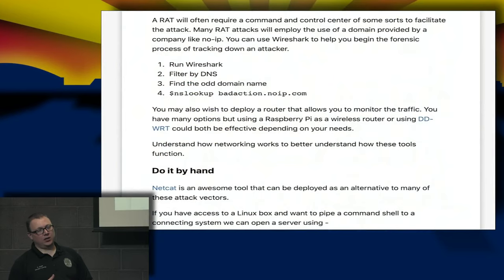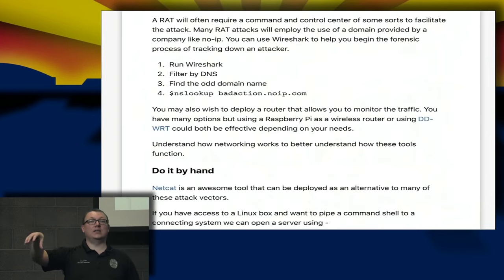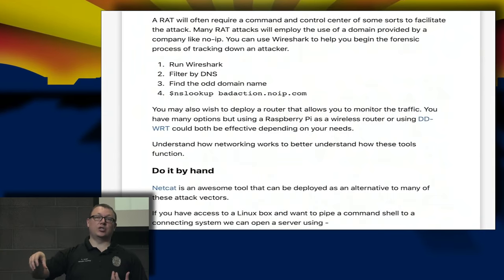Now, a RAT will often have a command and control center that facilitates the use of that attack. So you have what is often referred to online as a zombie, which is the computer that has been infected. And then you have the command and control system, which is the one that is going to be communicating with that system, okay?